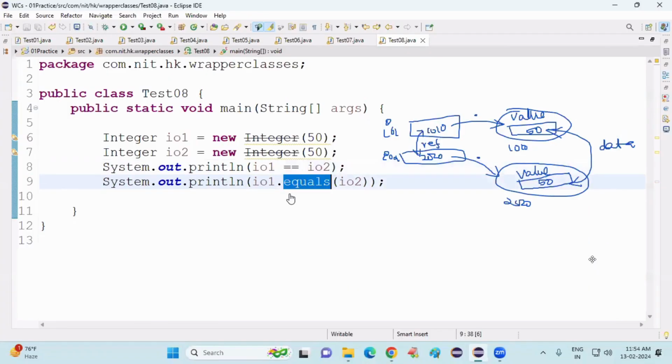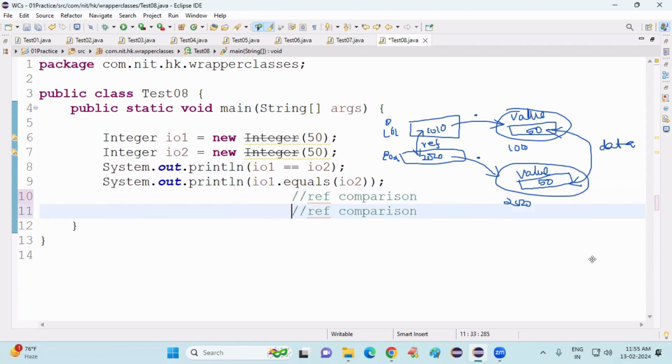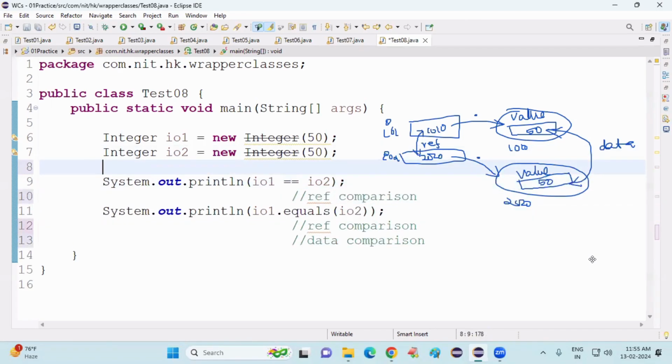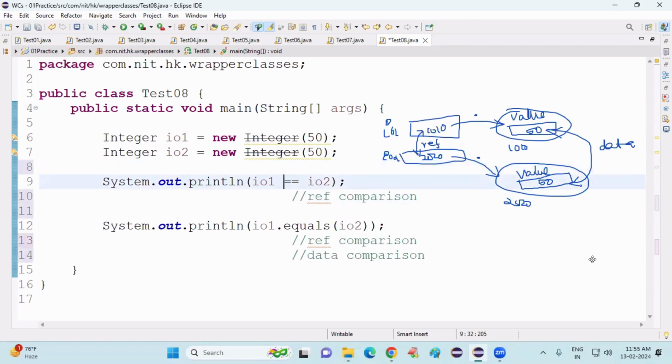Yes. But do you call the equals method by using the object class or by using Integer? Integer. Then for the equals method, the compiler first searches in the Integer class. If not available, it will go to the object class. The equals method has two implementations. It is a polymorphic method. Number one, reference comparison. Number two, data comparison. The double equal to operator always compares two objects by using reference, because the operator has only one logic.